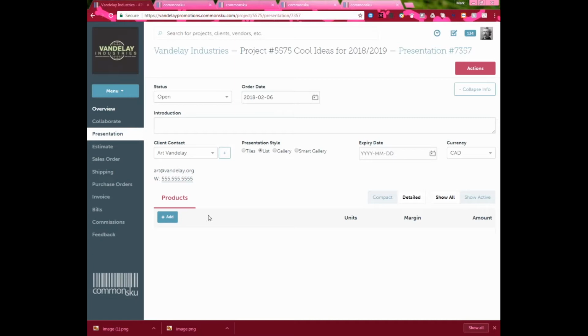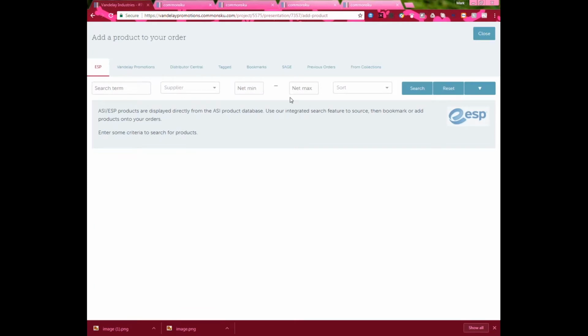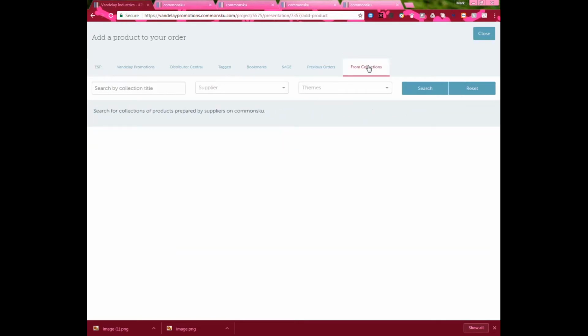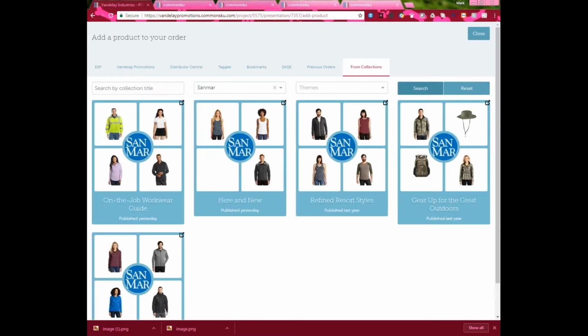So one way that I can add products from collections is the good old-fashioned way of adding products. And you can see here that in addition to all the existing tabs that you've noticed along the top, we've added the ability to add a product from a collection. So this is one way to do it. So if I want to come in here, let's say I'll just use Sanmar as an example because I had it before. I want to pull up all of their collections.